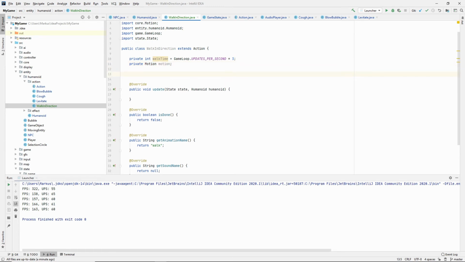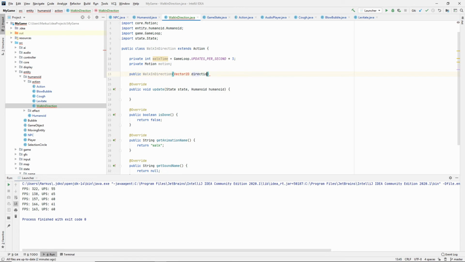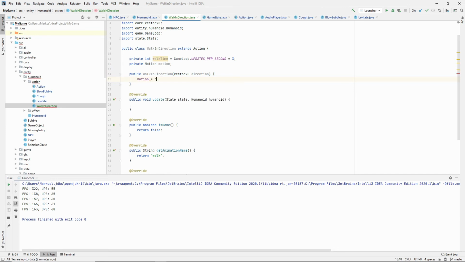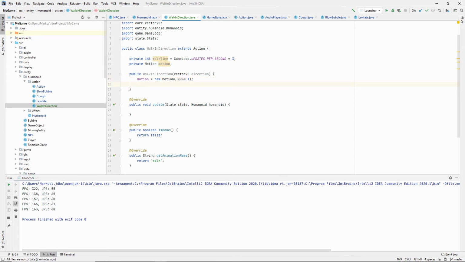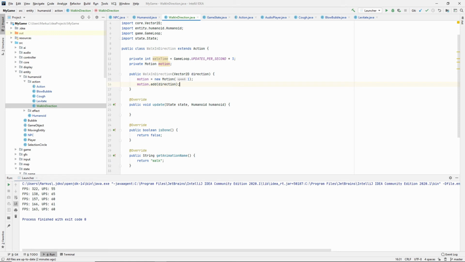All right, let's try that. We're going to say public walkInDirection, and this is going to take in a vector to the direction of which we are going to walk. So let's make our motion into a new motion and give it some value. I'm going to give it 1 for now. Then let's apply this direction, or add this direction. All right. And is that it? Let's see.